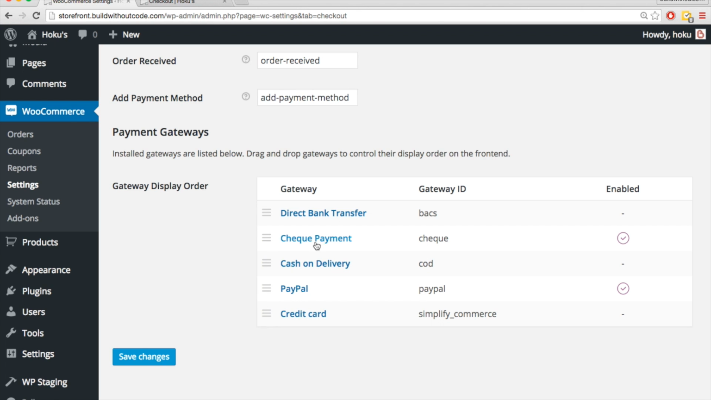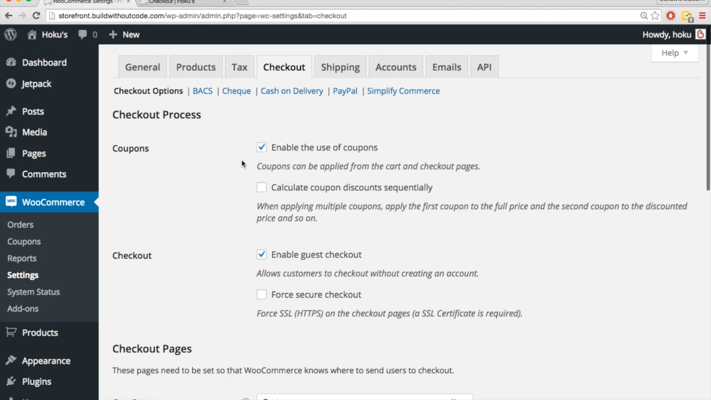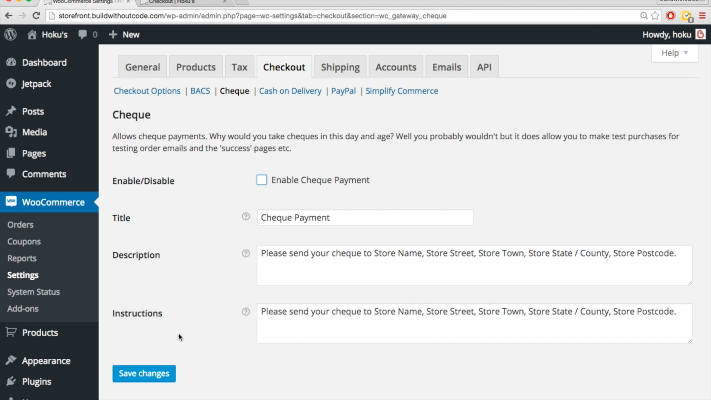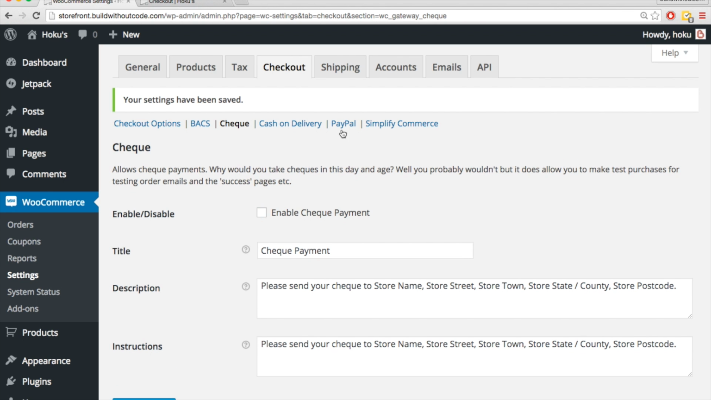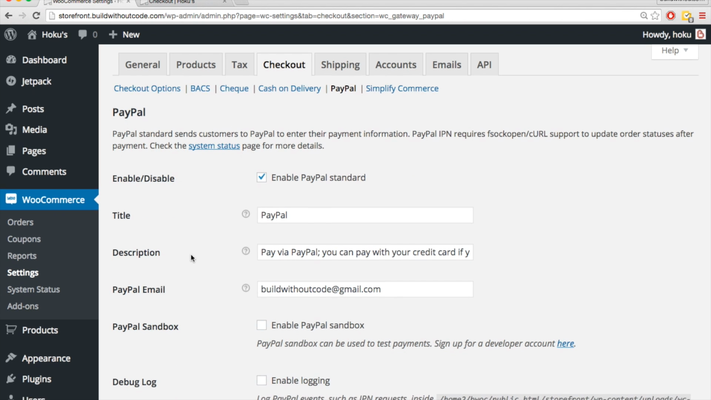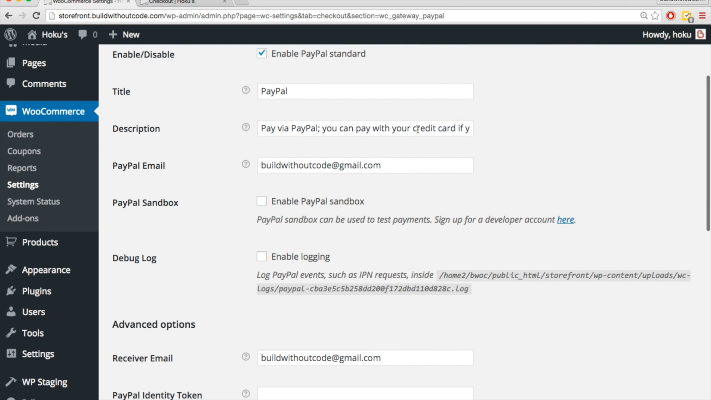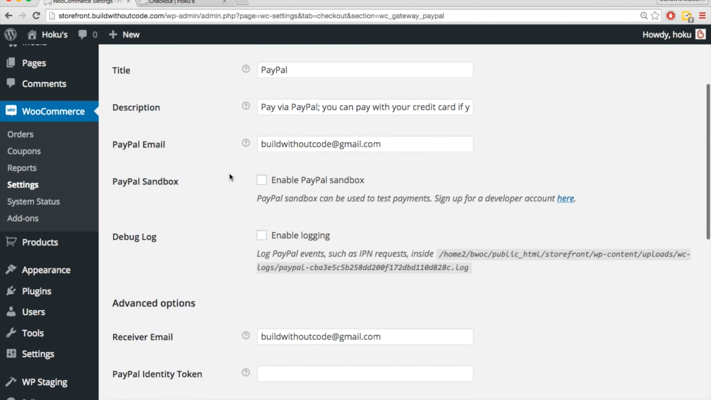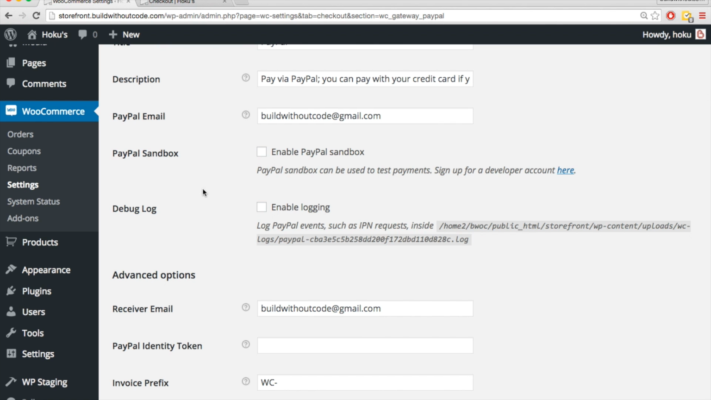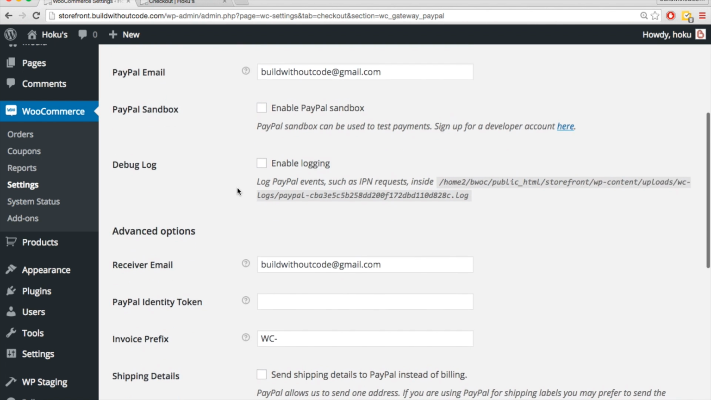So I'm going to just disable this other payment gateway, the check payment. And so if you want to disable it or edit any of these, just scroll to the top and there they are. So check and disable that, save changes, and then I'll go to the PayPal tab. And so you can see obviously it's enabled, and they can pay with PayPal or their credit card, and then just put in your PayPal email and it auto populates the email used to install WordPress. So if that's the same, just leave it as is.